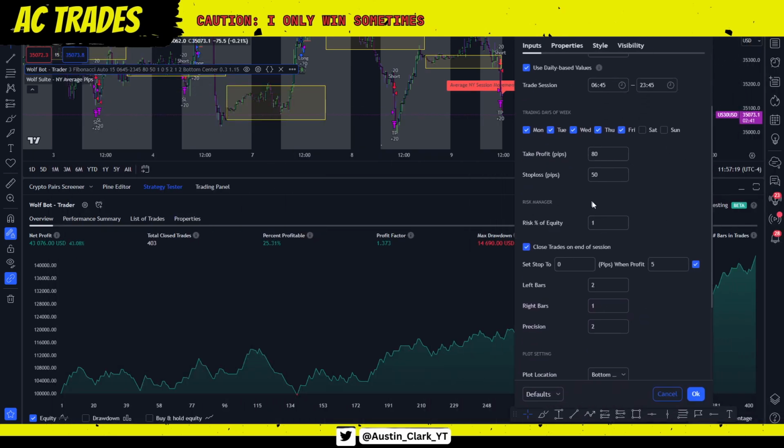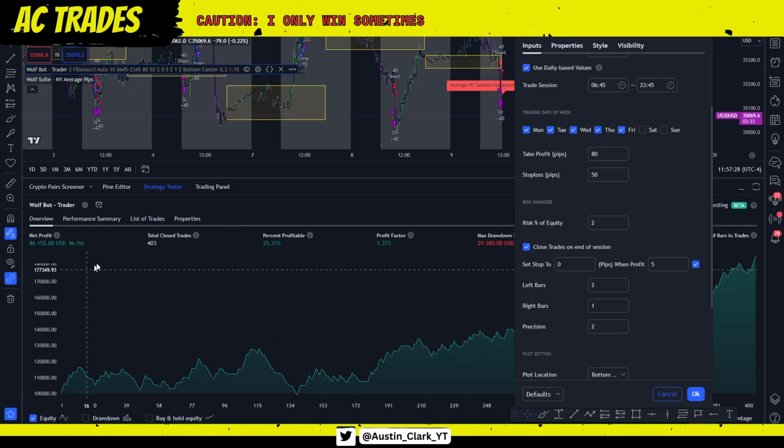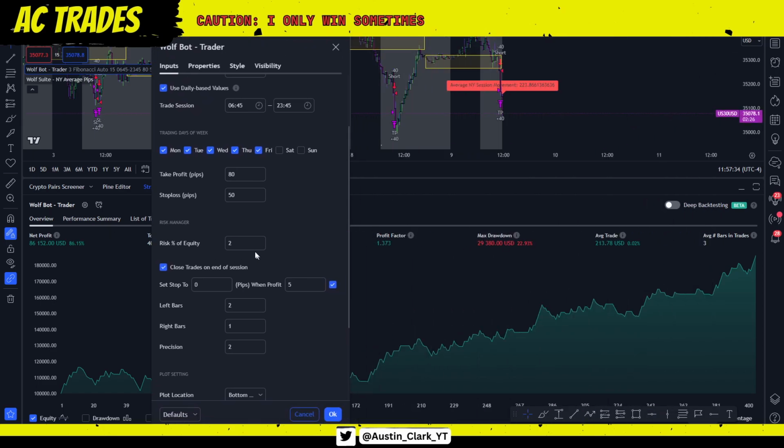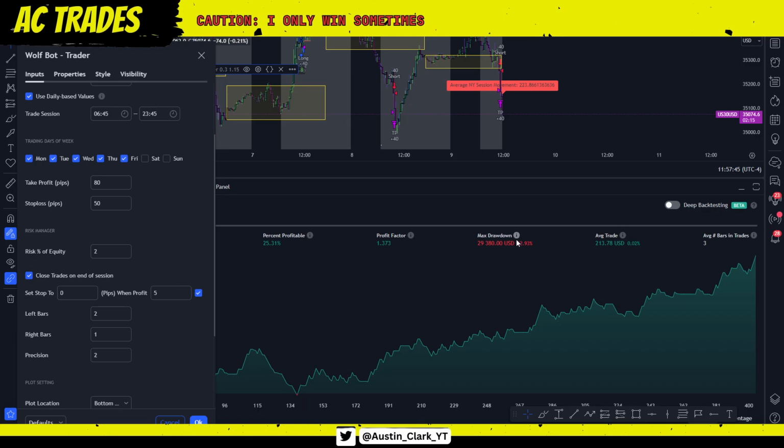Risk percentage of equity. This is a very important thing I want you guys to understand. All this is going to show you, if I change this to a 2, is it's just going to alter the overall percentage of how much you made. That's it. It may alter your drawdown a little bit, because again, you're trading more percentage of your account. So you see 12, 2, right? But it's not going to make your win rate any better or your profit factor. It's just going to make these results better because you're trading more of your account.